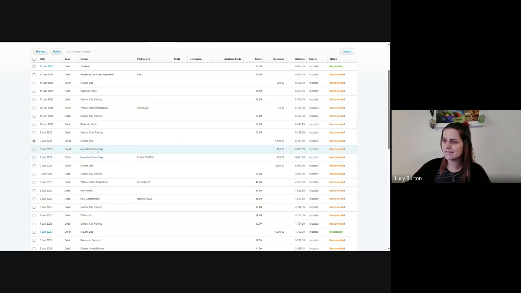So again, I can see that I've had this majestic contract in, that value's come through at 450, and again, the same date from the same person, 450. So again, I know that's a duplication. In this instance, though, one has a bit more of a reference than the other. So I'm going to delete the one with the less reference, just because this might be helpful for me in the future. So again, I'm going to use the select box and choose that one.